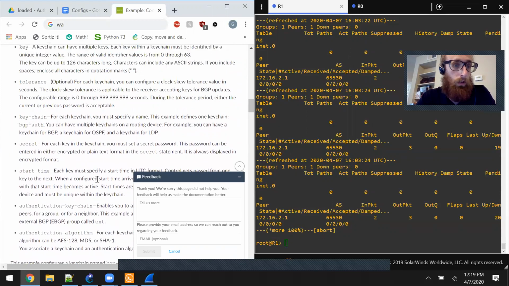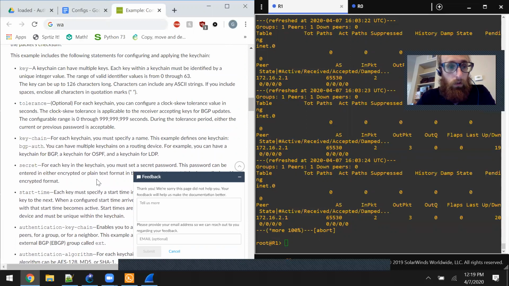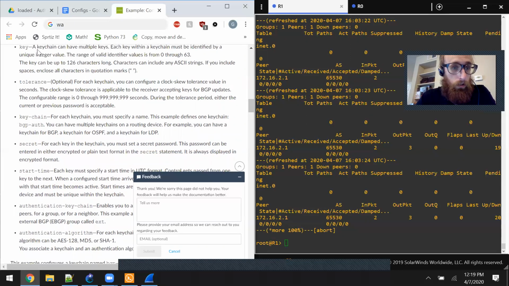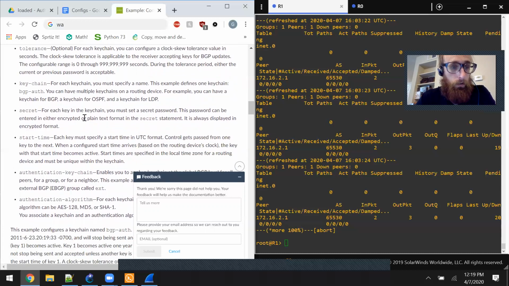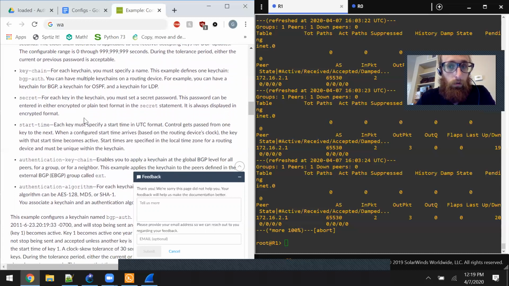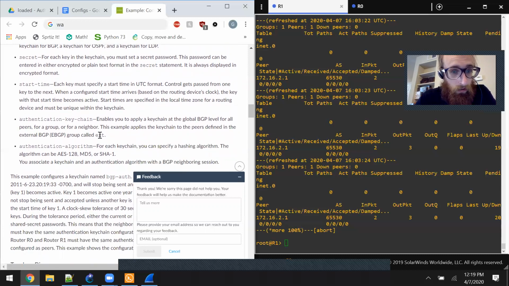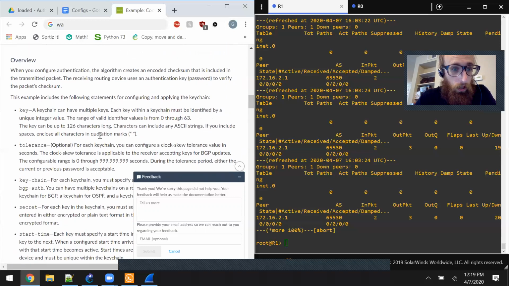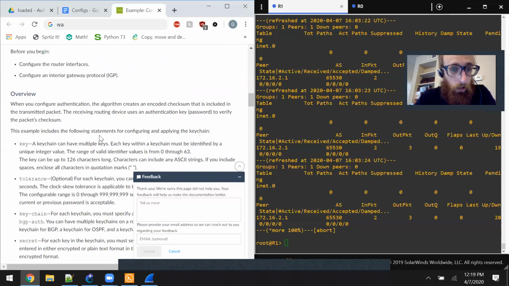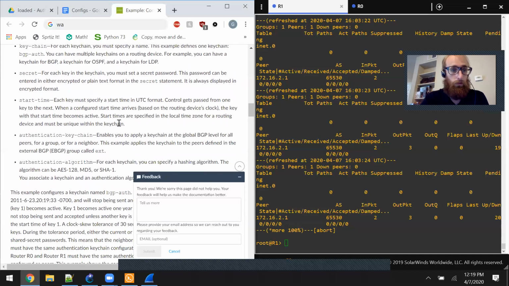Really, keychains aren't that complicated. You just use the question mark and you can see kind of what all of the options are, and the advantage of a keychain over just a key in the BGP group is that you can cycle through the keys and you can have that extra layer of security. So let's submit that downvote.